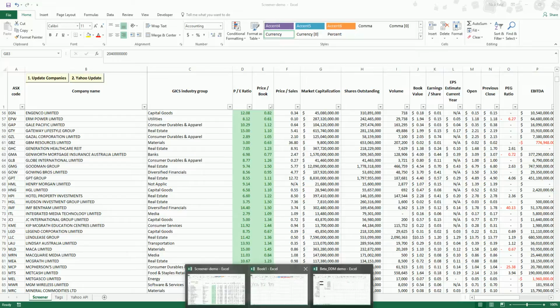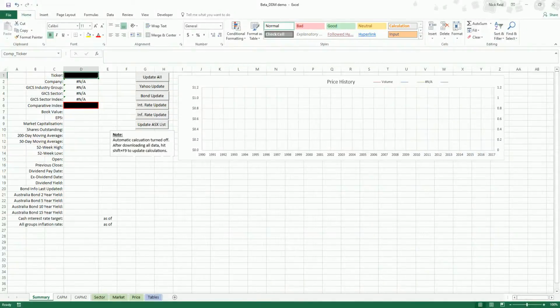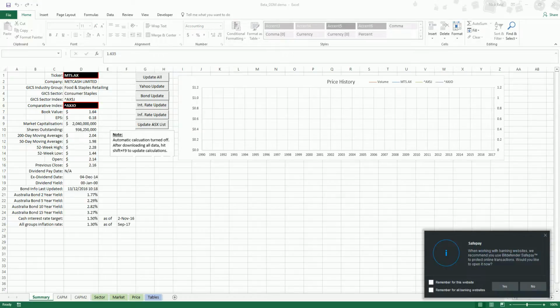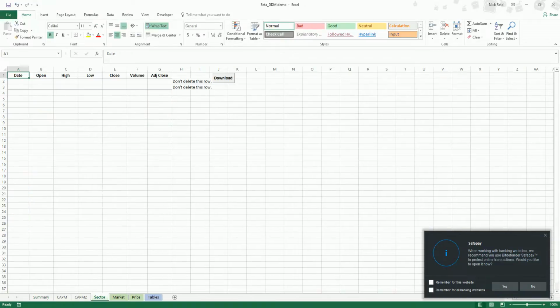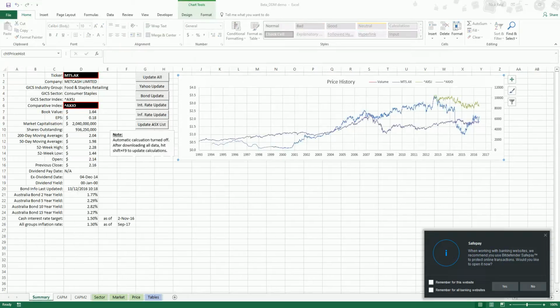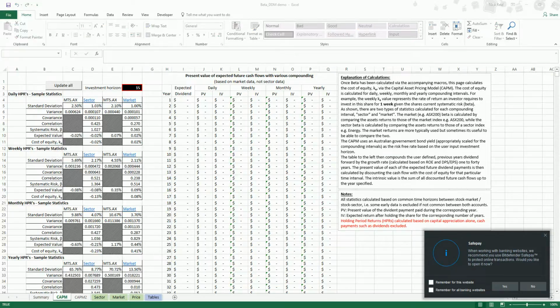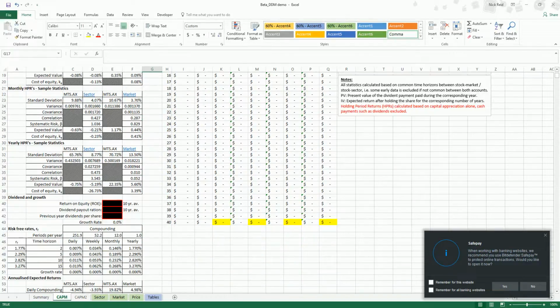So I'm going to use my stock valuation spreadsheet now. Type in our symbol, MTS, our market for comparison, which is the ASX 200, and update all the data. Then I'm going to update the sector, market and price. Now I'll perform all the beta calculations so we can determine the cost of equity. And once that's all downloaded, we will have to populate these three cells here.